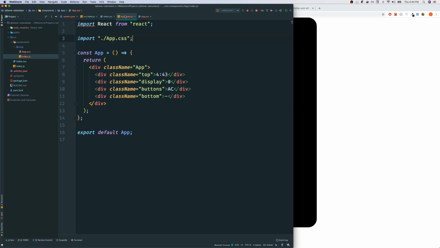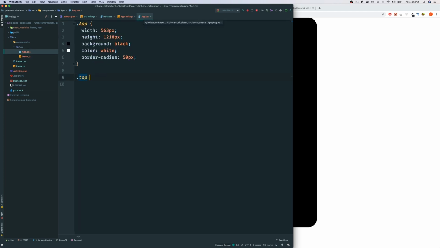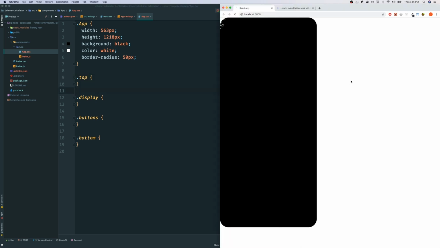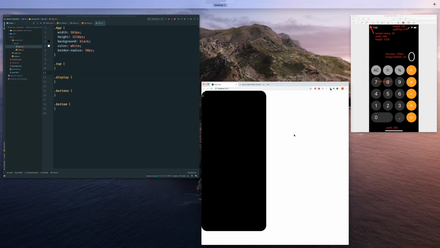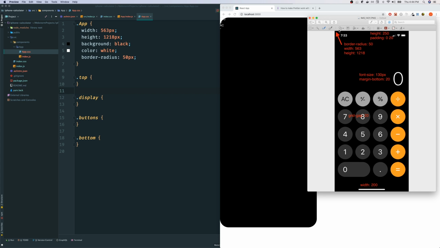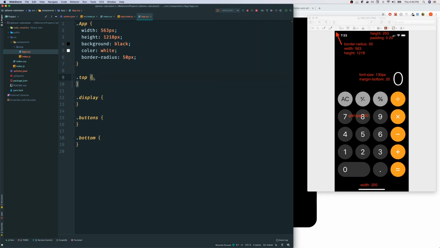What sections did we have again? We had top, display, buttons, bottom. Let me just write this down: top, display, so that I don't forget the name of them, buttons, bottom. There we go. All right, so this is what I'm gonna do. I have some couple more notes here. The top is gonna be pretty much this thing right here.